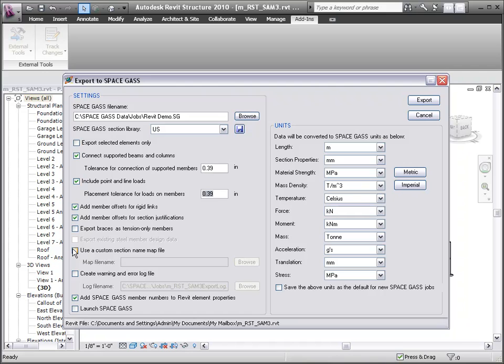A custom section map file can be used for sections that have to be renamed to the Space Gass naming convention. However, this is not normally required. Any warnings or errors can be optionally added to a log file. If the model was previously imported from Space Gass, the Space Gass numbering sequence can be retained by ticking the Add Space Gass Member Numbers option. And we can specify if Space Gass is to be launched upon completion of the export. Finally, we can specify the units to which the model will be converted in Space Gass. We can then click the Export button.